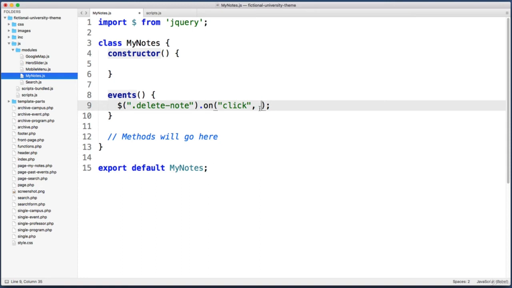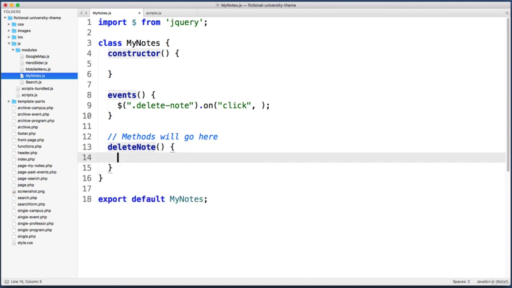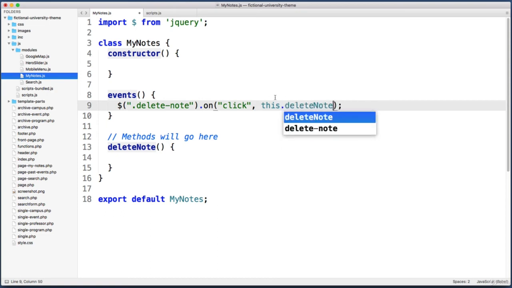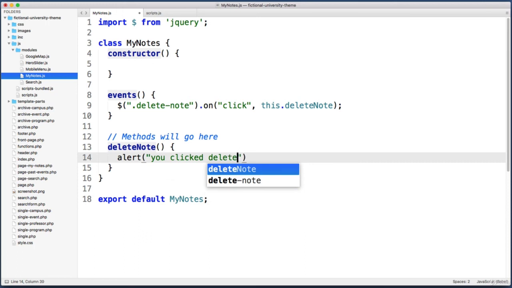Now we could include an anonymous inline function here, but just to stay organized, why don't we do this instead? Down here, why don't we create a brand new method? We could name it whatever we want, but I'm going to call it delete note. Okay, and then back up on this line, for the second argument, let's just point towards this method. So we can just say this to look within the current object or class, and then type out that name, delete note. Okay, and just as a test, so we can make sure that this method is actually running, down here, why don't we alert a test message that says, you clicked delete.